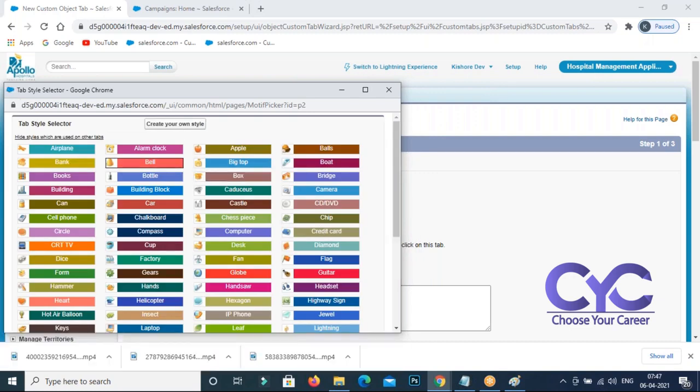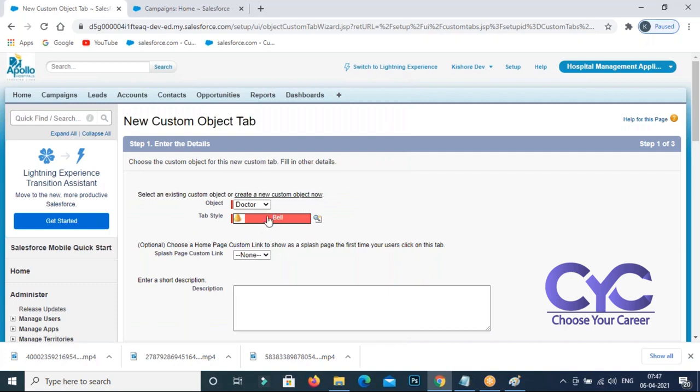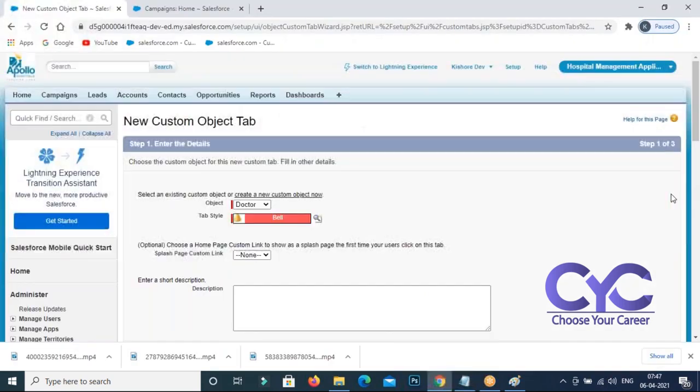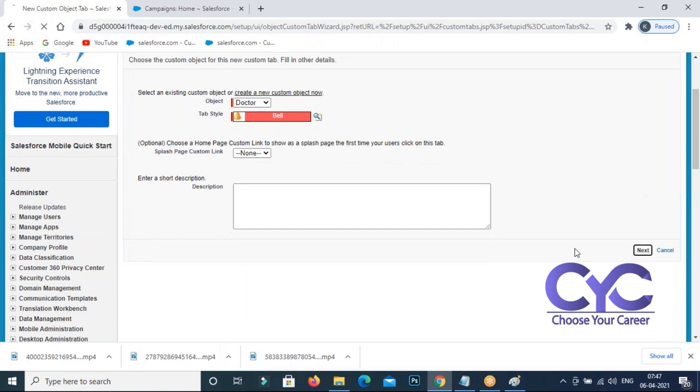Which style, for example? I'm going to take this style. Can I take the Bell style here? That means this is the style. Whenever I click on this doctor, I can see this style. Okay. After that, I have to go to the next. Come down, go to the next.